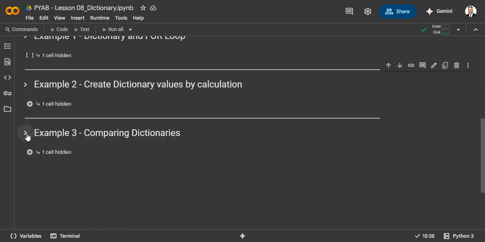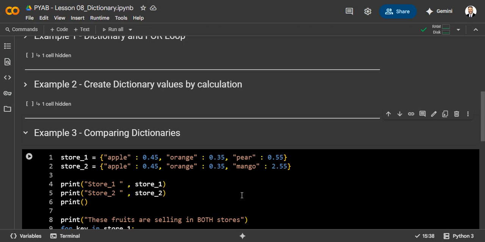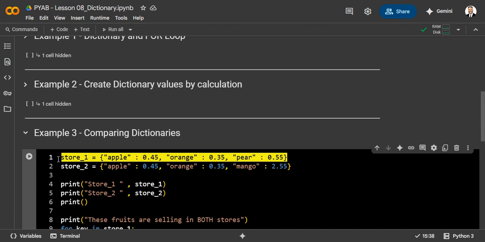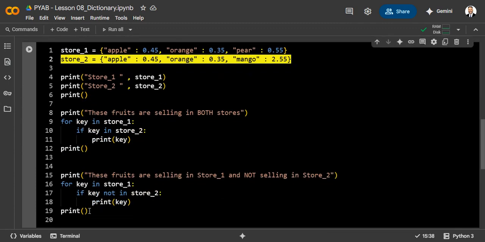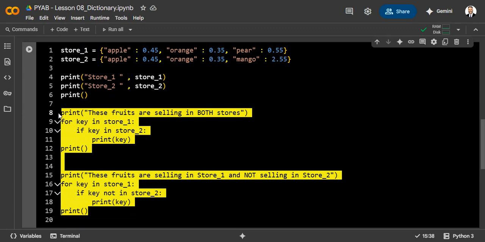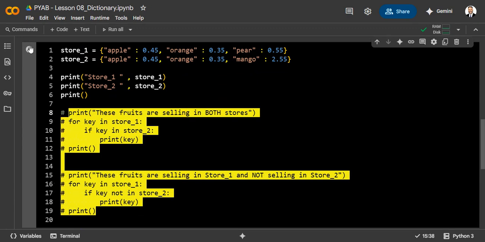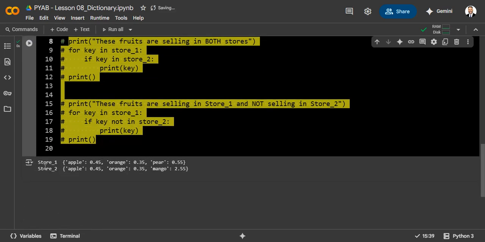The last example, comparing two dictionaries. So they have two fruit stores. This is the first store that is selling 3 items. And this is the second store that is selling 3 items. Apple and orange are common to both stores. Pear is selling only in store 1. Mango is selling only in store 2. So let me comment out these sections first. Run the code first to see whether the initial part is working.